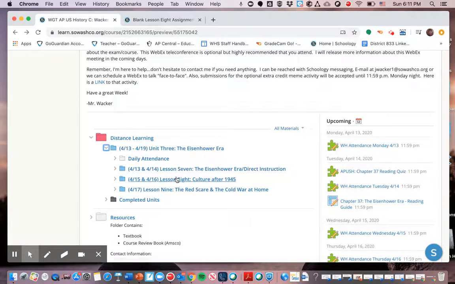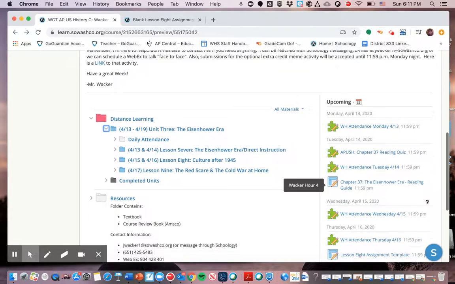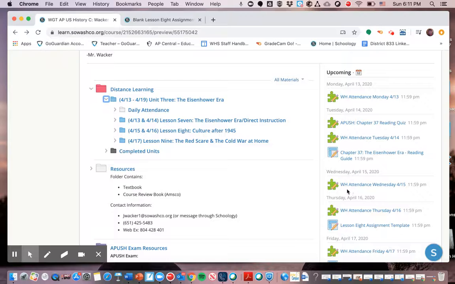So Lesson 8's right here, and we can see that it's a 2-day lesson, Wednesday the 15th and Thursday the 16th. If we scroll to our agenda here on the right, we see there's attendance due for Wednesday, and then for Thursday, attendance is due, and then there's the Lesson 8 assignment template. So that's when you submit this.